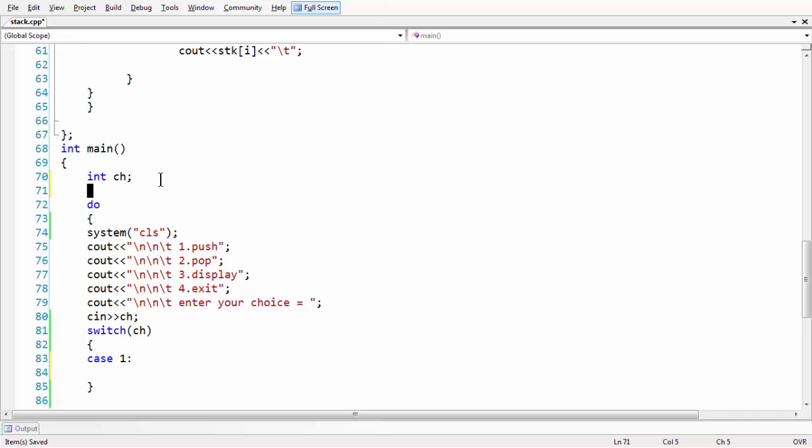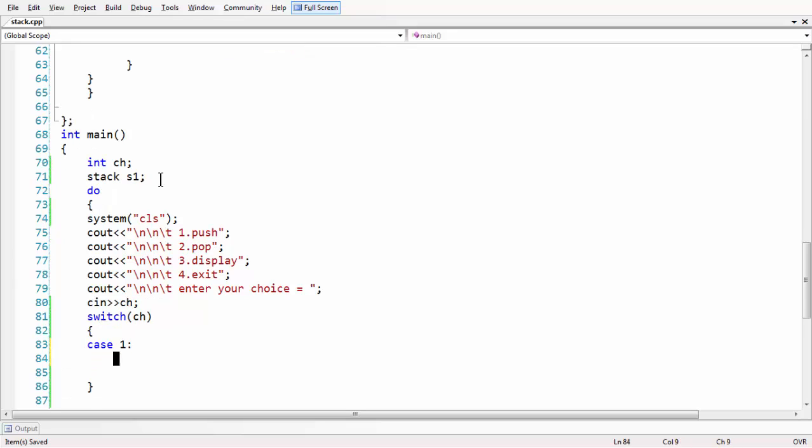Okay, so first stack, the name of our class is stack, we are saying it s1. So s1 dot. Unless and until we create an object as a reference to the members of our class, we will be unable to call those member functions here. So I have just created an object and I am calling the push member function in the first case statement here, since we are doing that respectively in the menu.